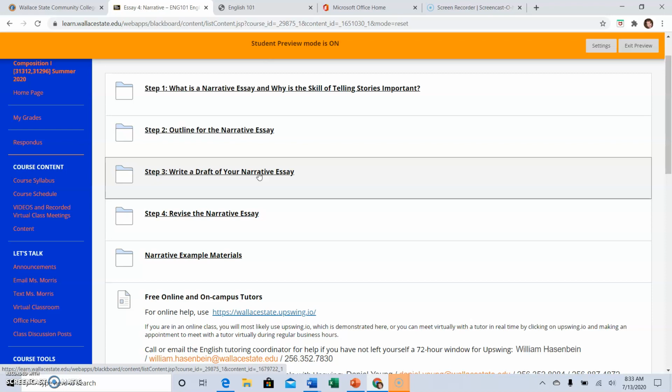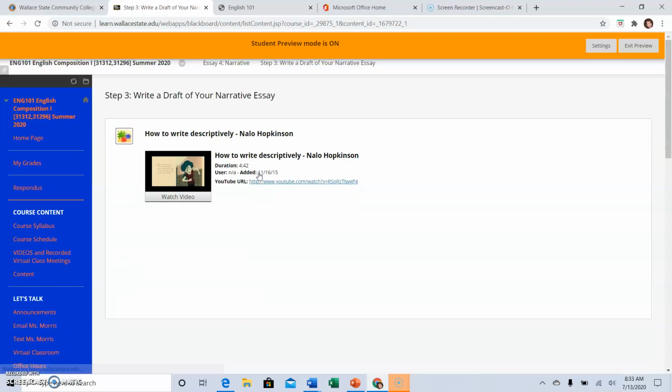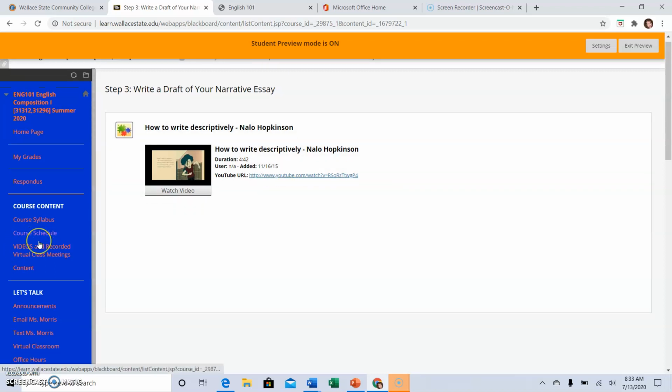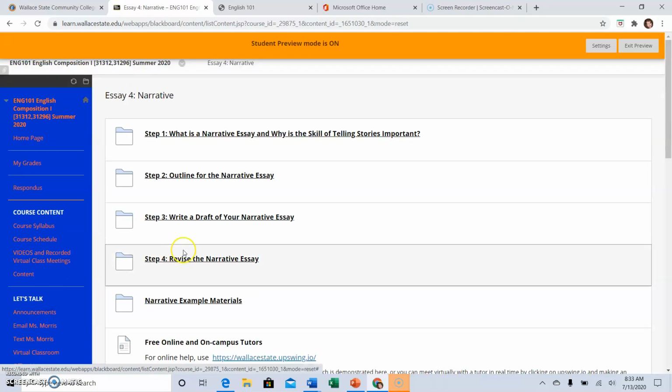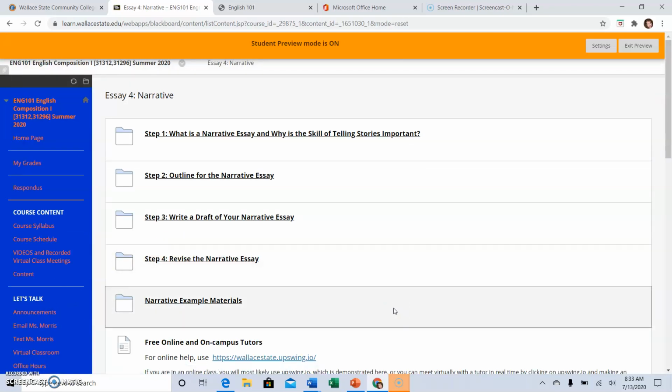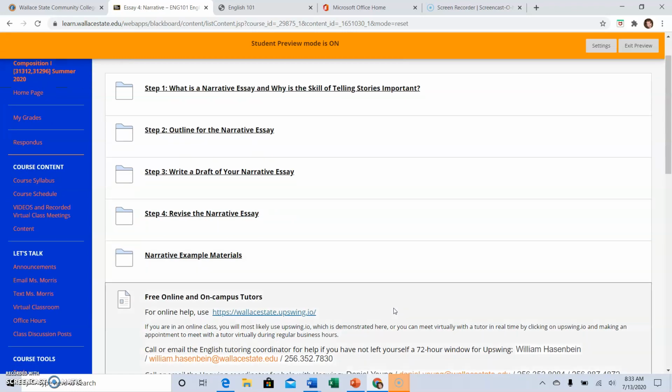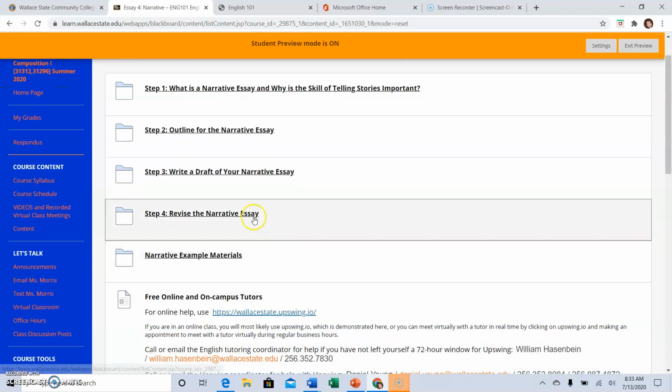So, step 3, writing the draft. As you know, we write drafts of everything. When you are writing your draft, I want you to think about writing descriptively. It's important to use good descriptive words. So I have provided you with a video for writing descriptively. So take what you have written in your outline and add some good descriptive language to really make your draft a good effort.